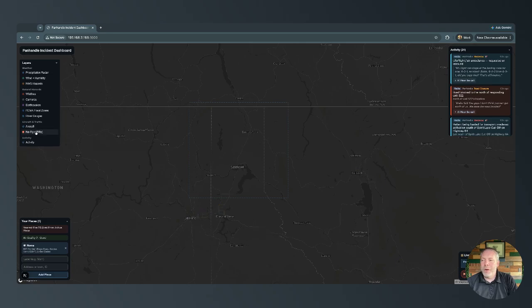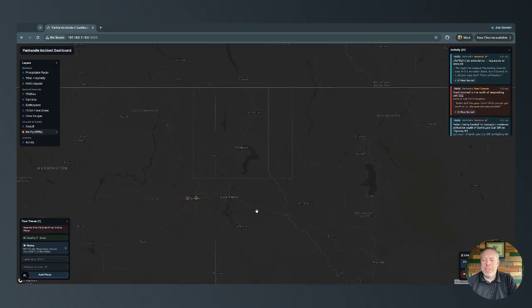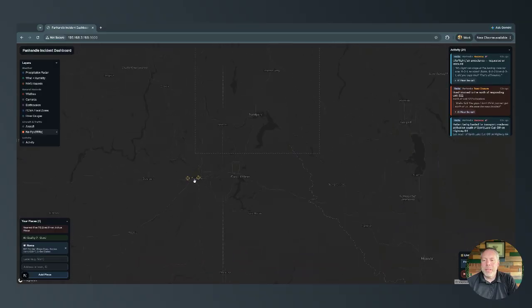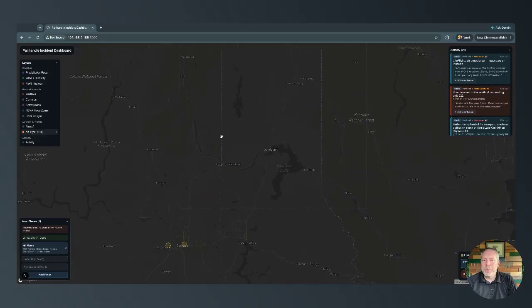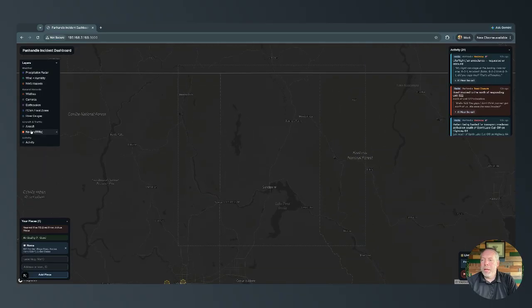I also have a layer for what's called TFRs. If there is a particular incident, a TFR will show flight restrictions, where you can't fly. This will often pop up over fires and different things. So this will pop up on the map as well with that layer.